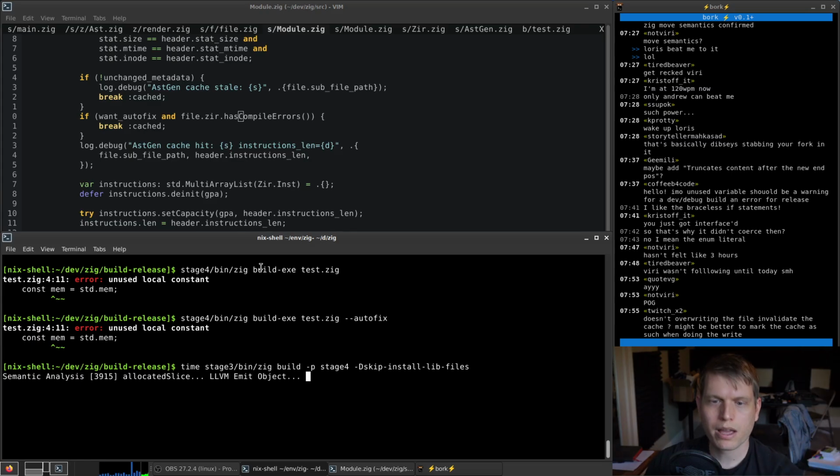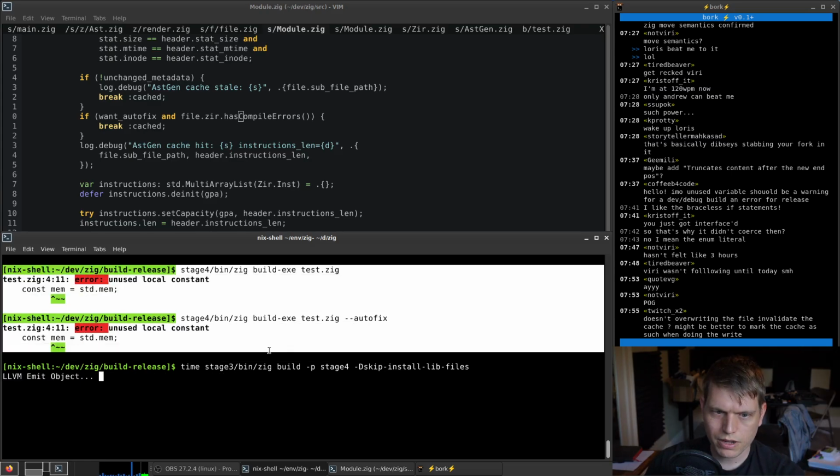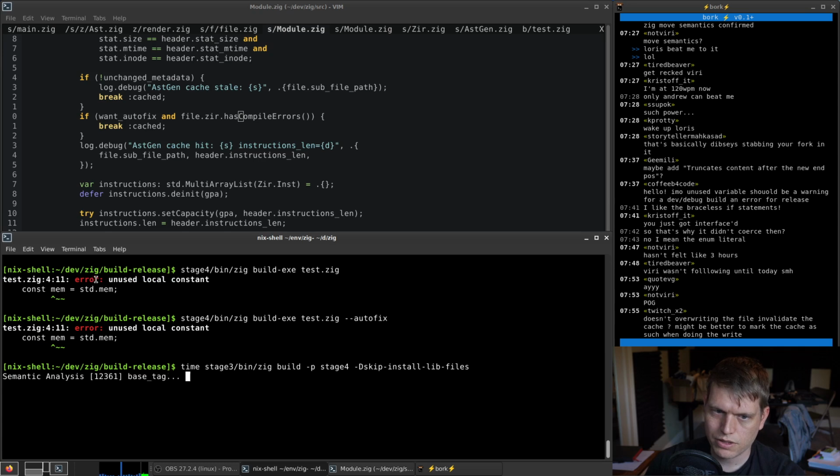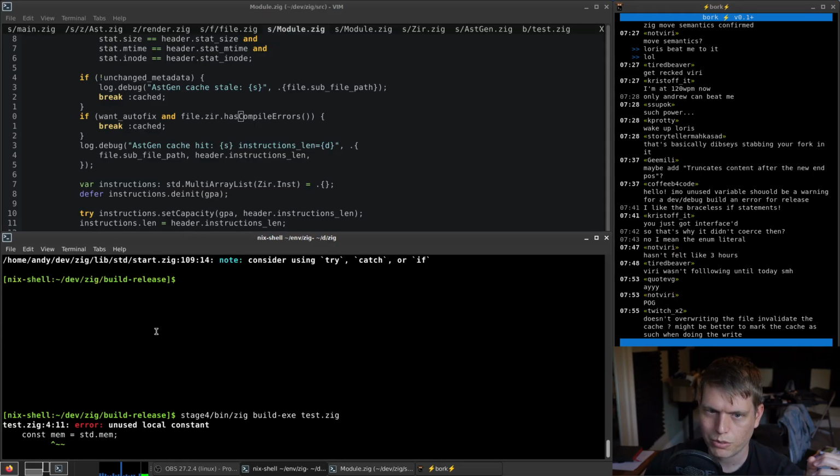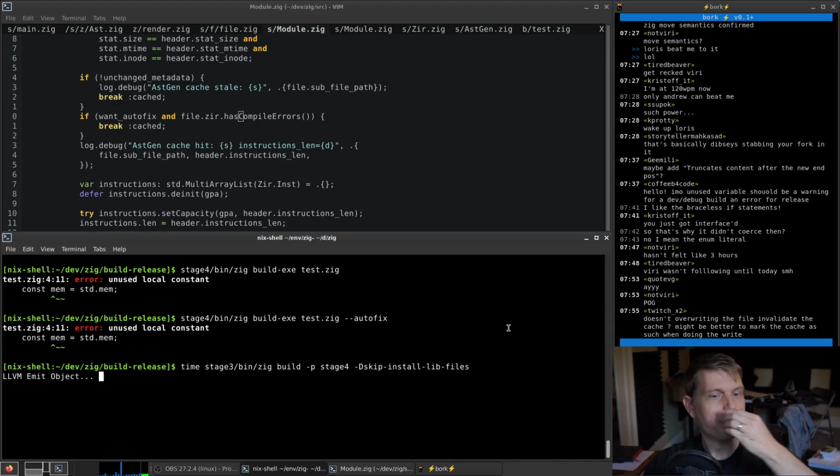Oh, and by the way, this is without LLVM right here. We've been testing without LLVM. So I think Jacob's not watching the stream anymore, but kudos to Jacob for making this x86 backend good enough that we can do these tests without LLVM.